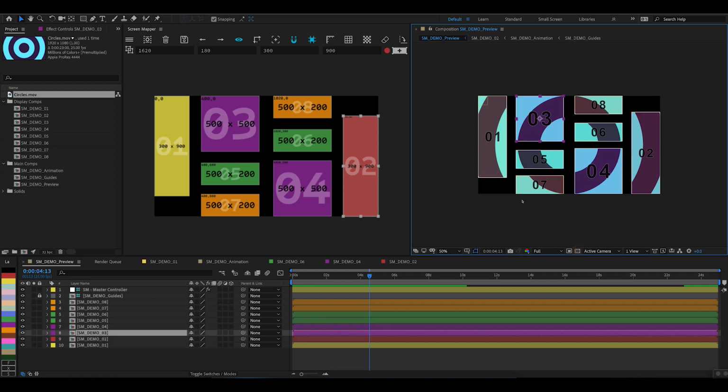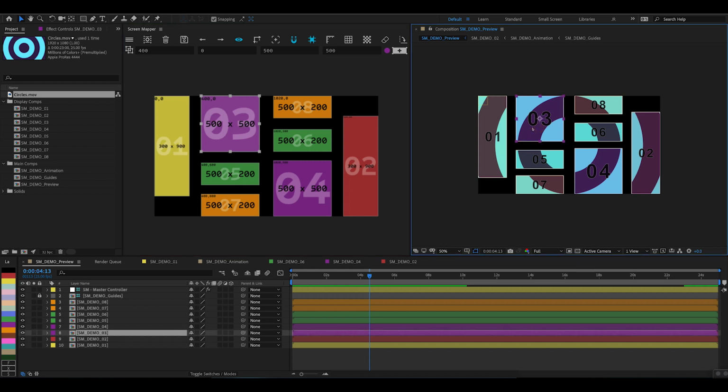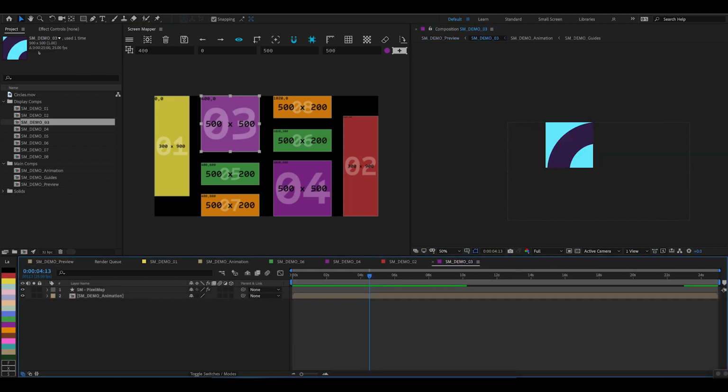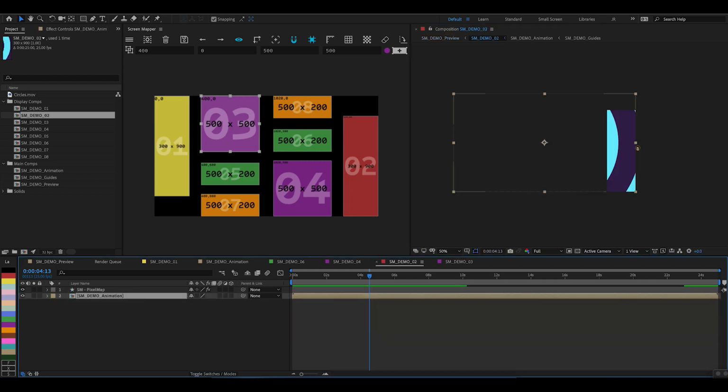And if we, for example, just check out display 3, over here in Screen Mapper, it should be 500 by 500 pixels. And over in the project panel, the display 3 composition is 500 by 500 pixels wide. And if we look in relation to the animation layer, we can see that it's positioned it correctly. And if we check out display 2, the animation layer has been positioned slightly differently to make sure it's in the right place for our mapping.